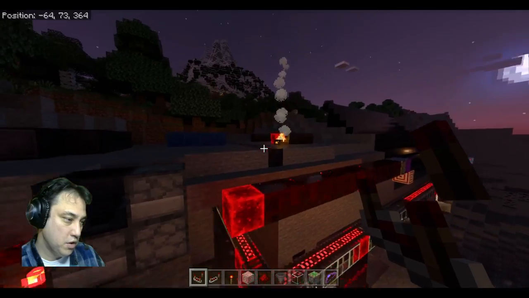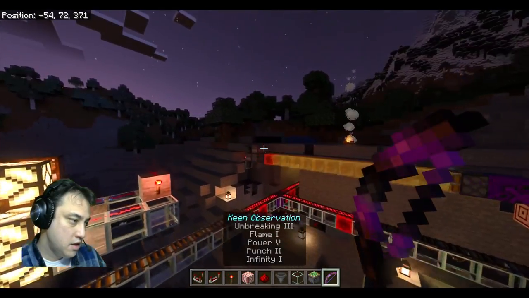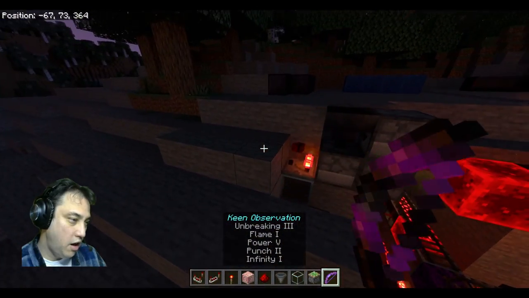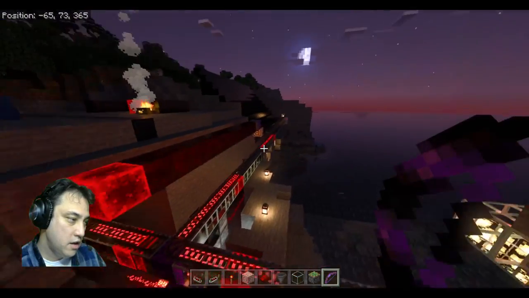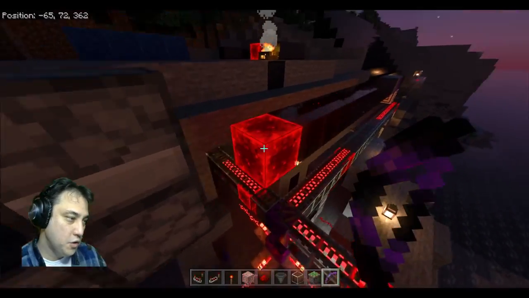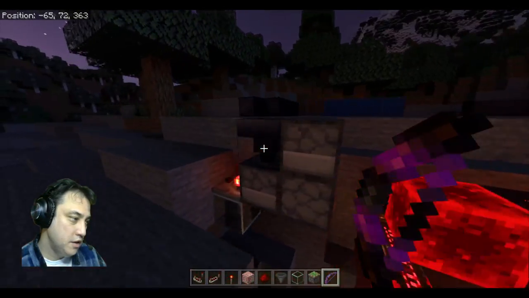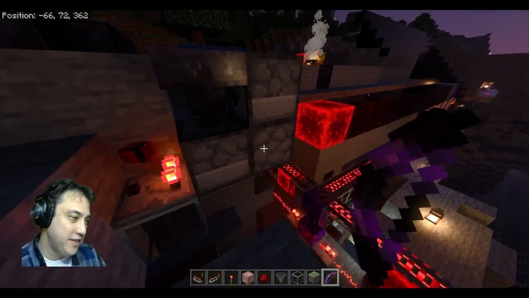Okay, let's see if this works. All right, it's off. No, it's on. That's why it's lit up. So no, you can't just touch it with a redstone block. Don't power it. That's weird.